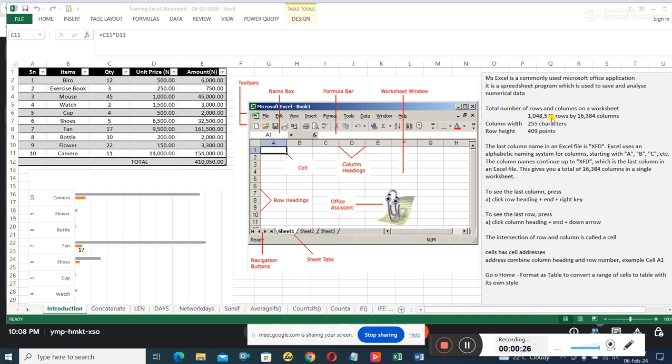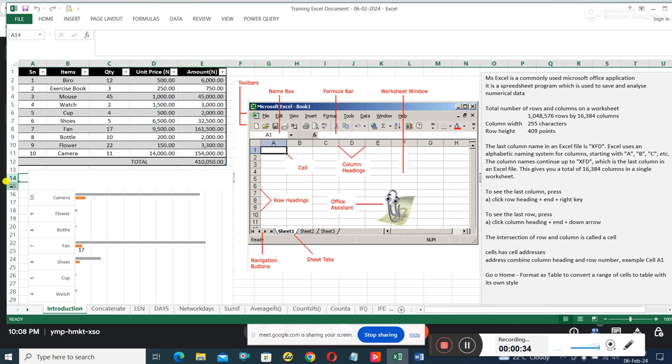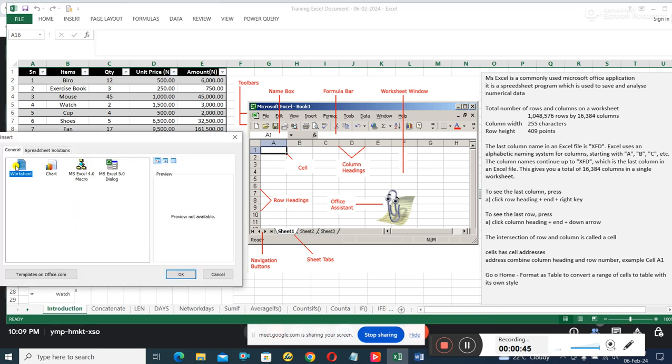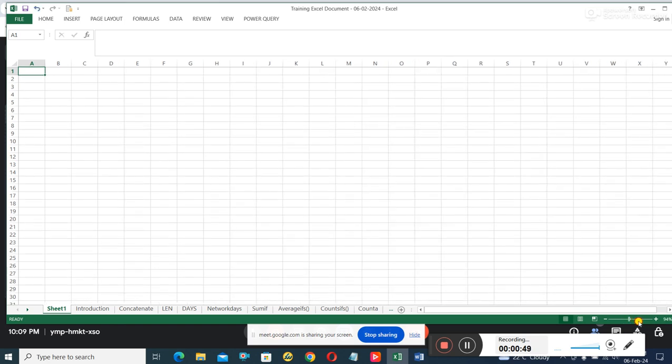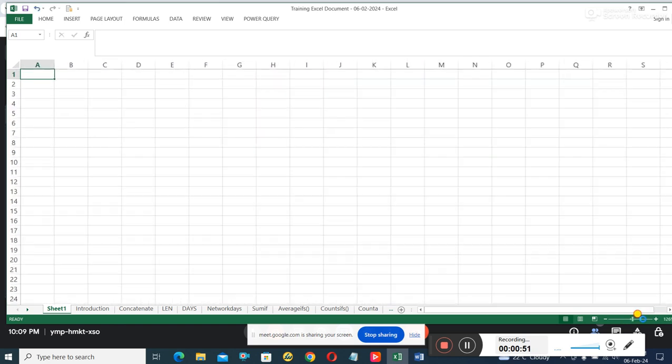So how do you know the total number of rows in Excel? So I said these are columns. Remember I said that? And these are rows. Okay, so let me just open a new Excel sheet to show you a couple of things before we move on. So I'll go to Insert, New Worksheet. So I will extend this just to show you a little bit.